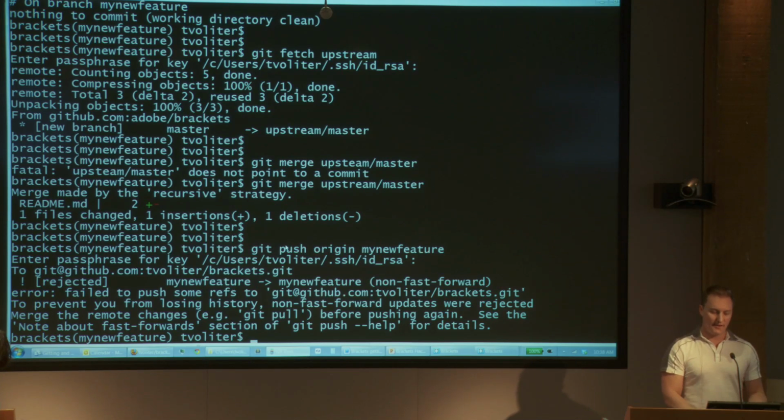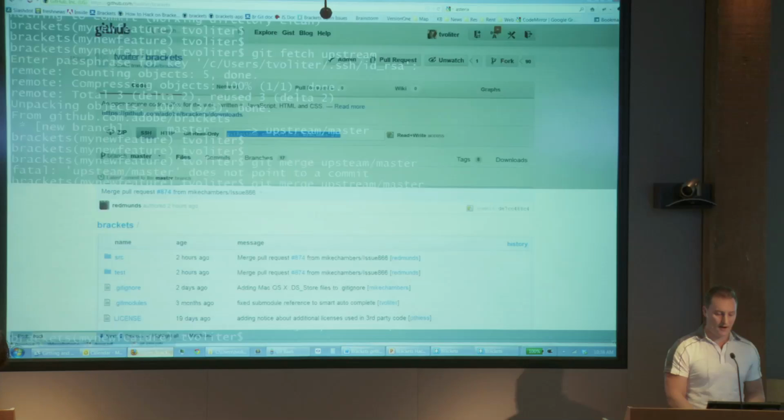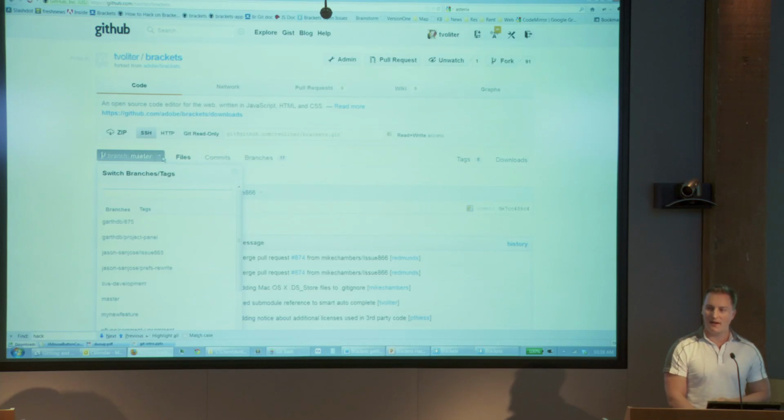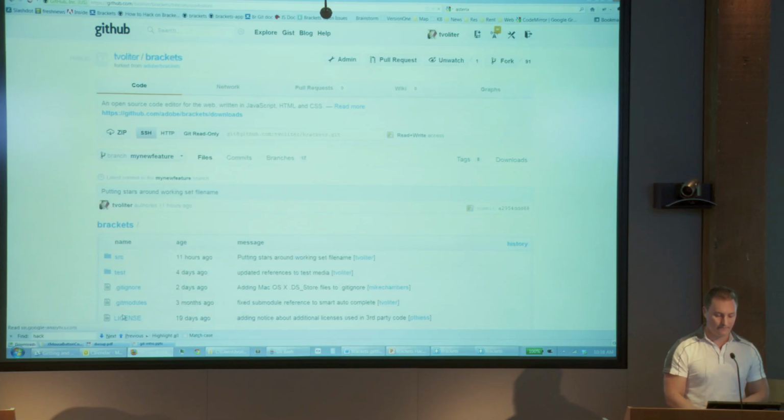Let's see what that looks like if I go to my repo. So I'm on github.com/tvolitor/brackets. I'm just going to refresh here. And notice there's this pop-down. This is the branch picker. You're going to see all the branches that were already existing on Brackets, and you're going to see the new branch that you pushed. Right down here you'll see my new feature. I can pick it.